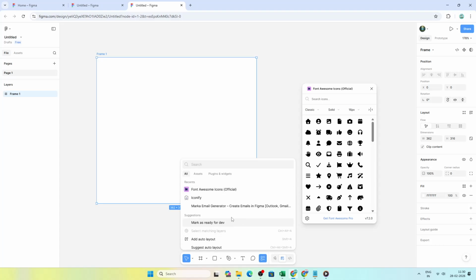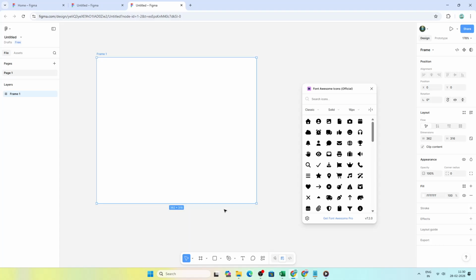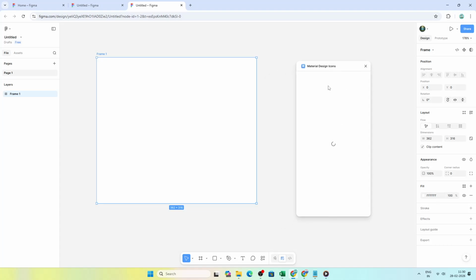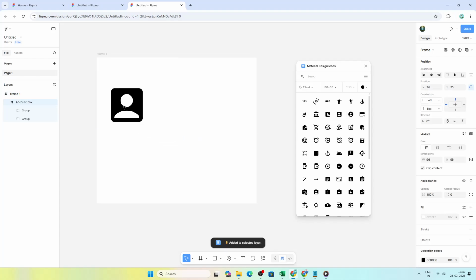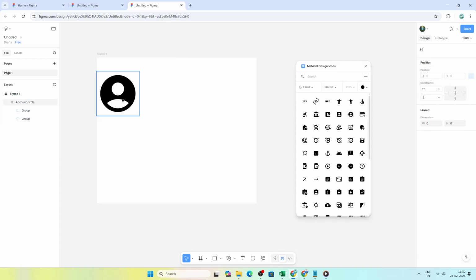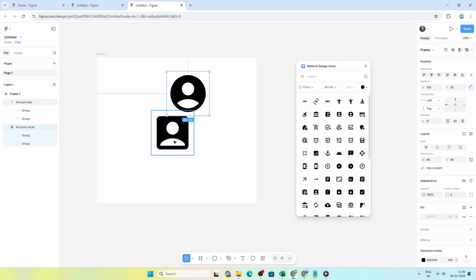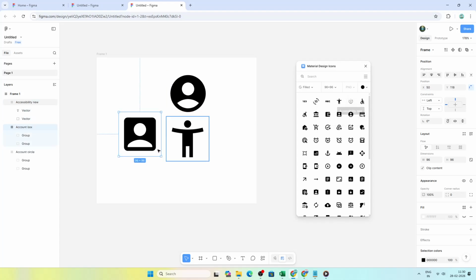With the plugin open, use its search and browsing tools to explore available sets and preview styles. Select the icons you need and, if the plugin allows, set the color, size, and stroke weight before importing. Choose a common base like 24 pixels so everything starts from a consistent foundation. Then import the icons to your canvas.